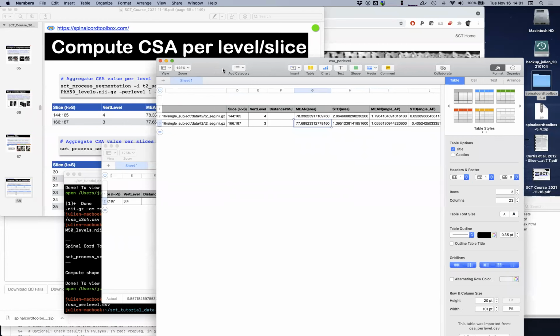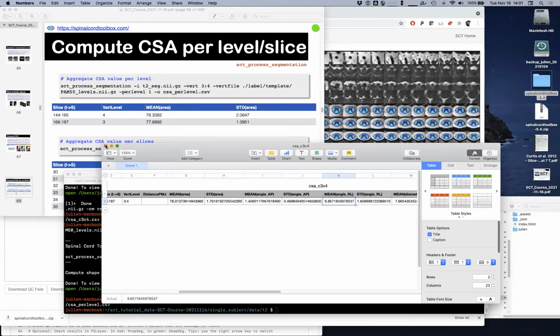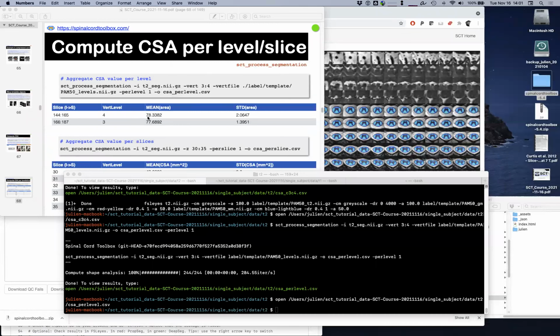Okay. So now, instead of specifying the vertebral levels, in some cases you might not have the vertebral levels and you're interested in specifying with the slice numbers. You can do it with the flag Z. Okay. So sct_process_segmentation -i segmentation -z for the slices 30 to 35, with per slice, because I want the CSA value for each slice. And I'm going to call this file CSA underscore per slice.